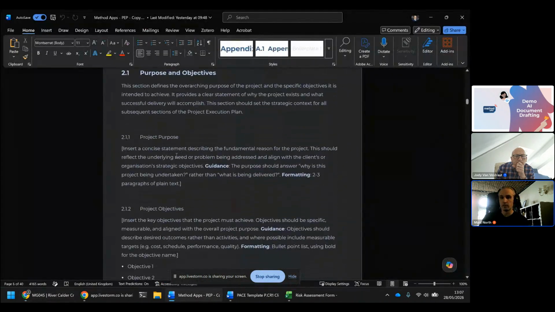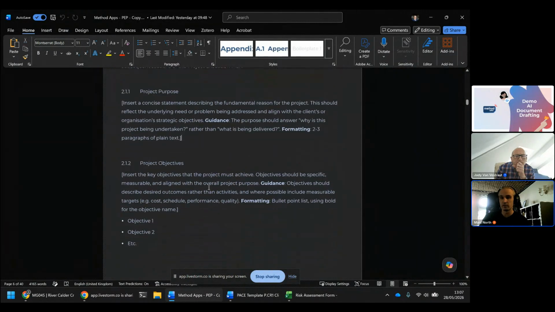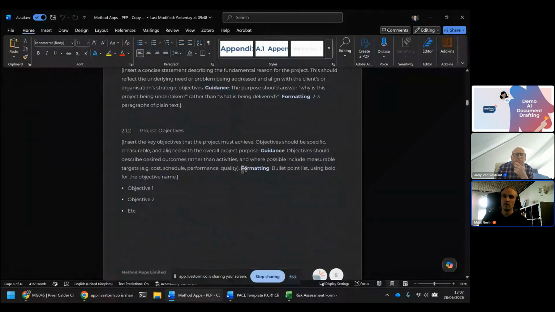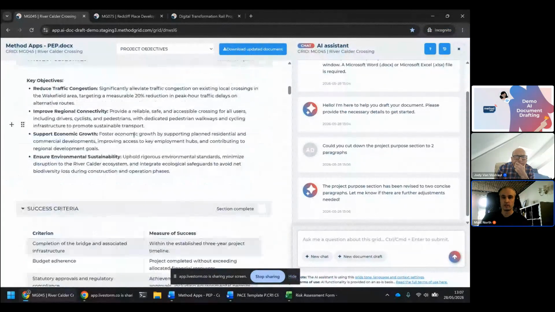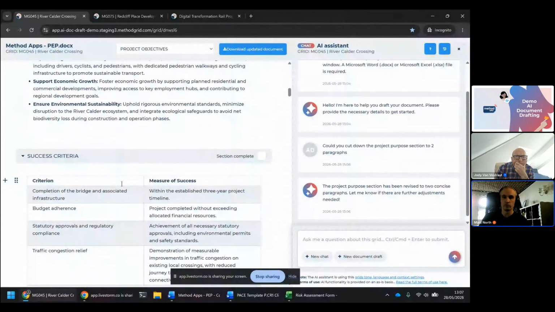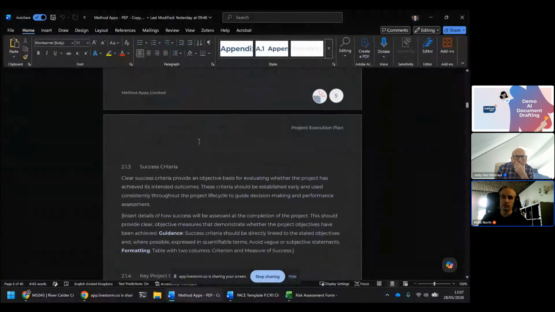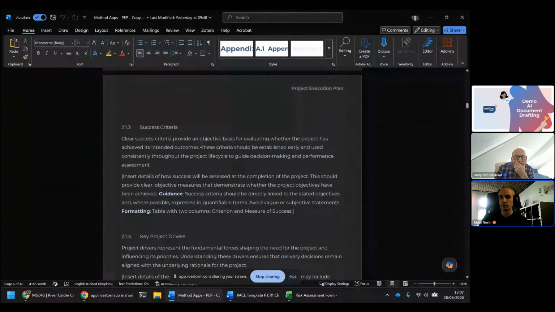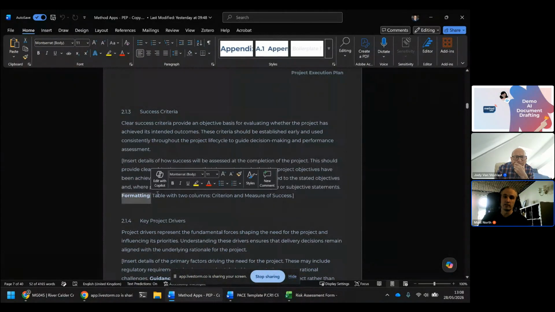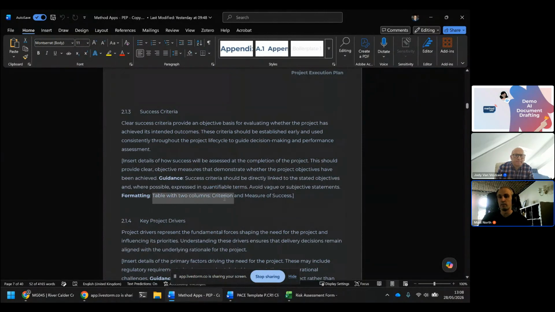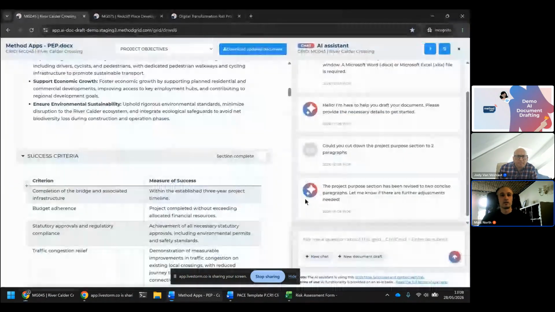Similarly, for the project purpose, the format instructions tell it what we want. For project objectives, these are different format instructions. This says we want a bullet point list using bold for the objective names. And if we go back, we can see that's exactly what it's done. Success criteria, it's given us this table. And if we look at the instructions that were in the success criteria section, it's got all of the guidance for what needs to be in here. And then it's got the format instructions that needs to be a table with 2 columns, criterion and measure of success, which is exactly what the AI has done.